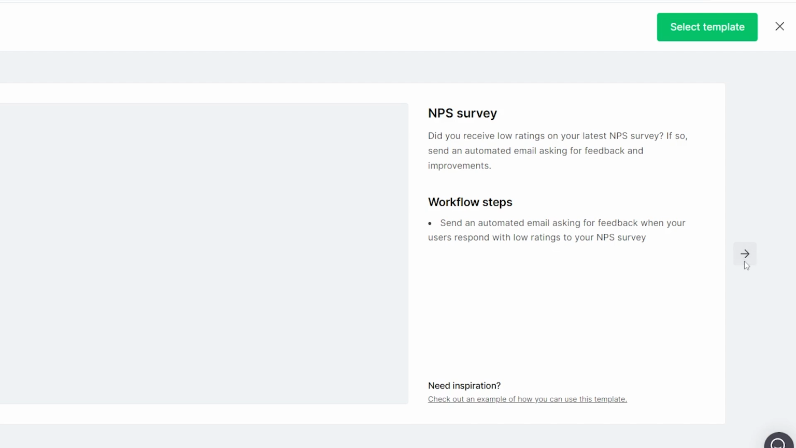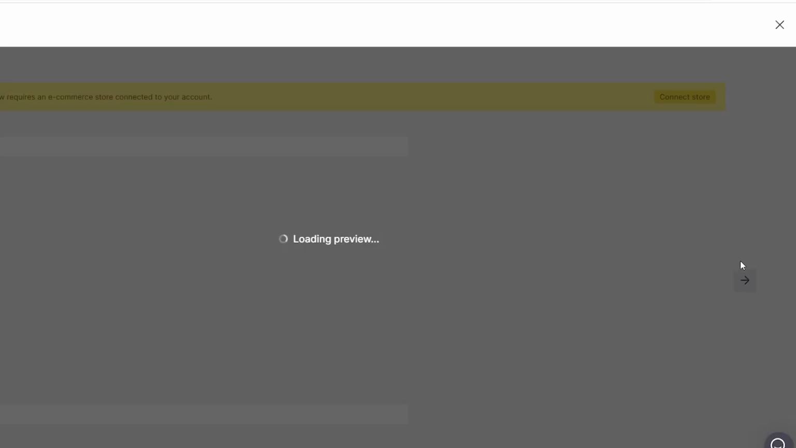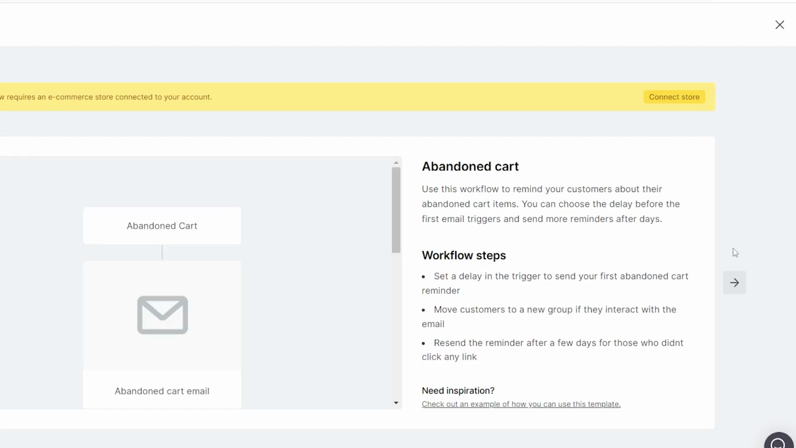From here, you can use any integration. So guys, now if I click automation, then you'll see that again I can create many new automations from here.